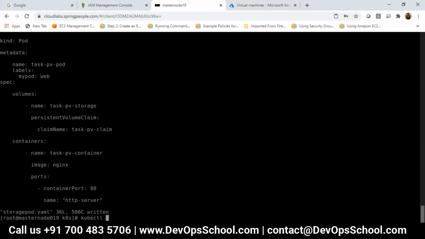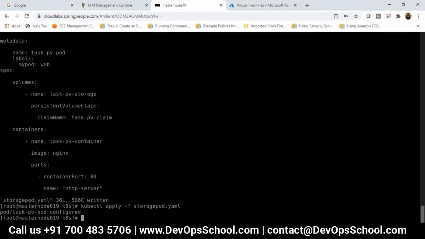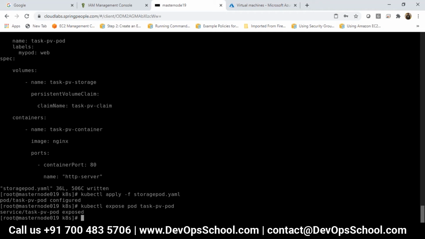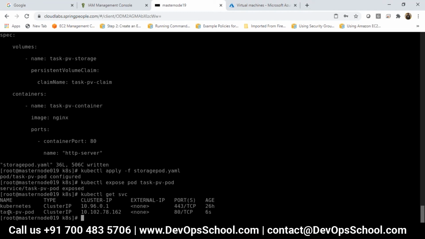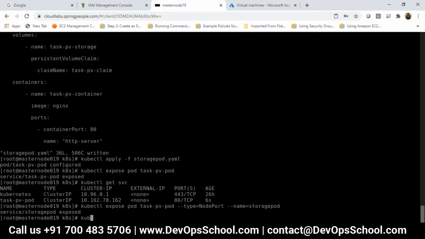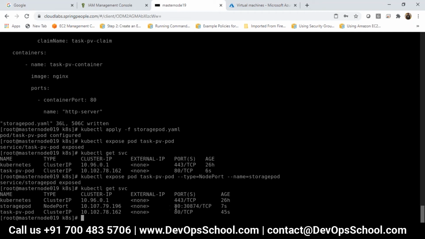Then kubectl, again apply it with the new changes. Now kubectl expose pod, it has been exposed. Now if you see kubectl get svc, the storage pod has been created. Now I need to expose it using type equal to NodePort, and the name of the service I called storage pod. Now if I type kubectl get svc, it is now accessible using 30874.